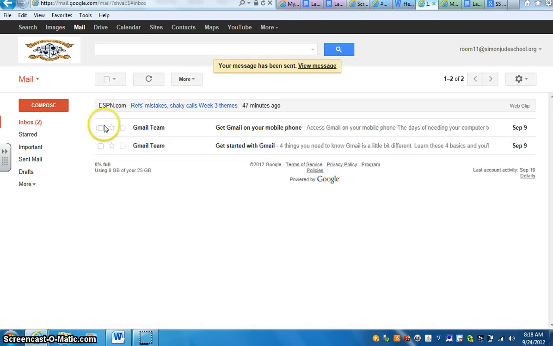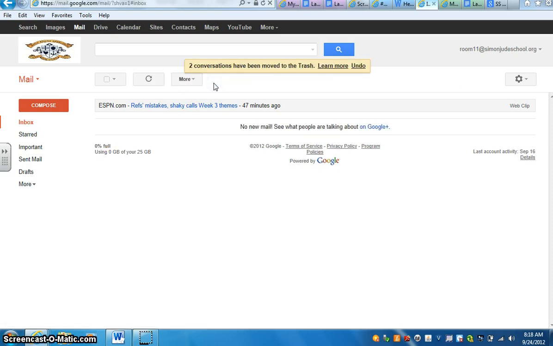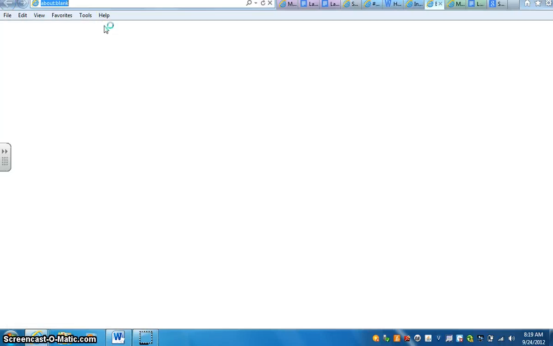To delete messages in your inbox, you just click off here, and then add them to the trash. Now this email is limited to within our school, so you can't email people outside of St. Simon and Jude. And that's my brief tutorial for using your Google Drive suite and sending email.